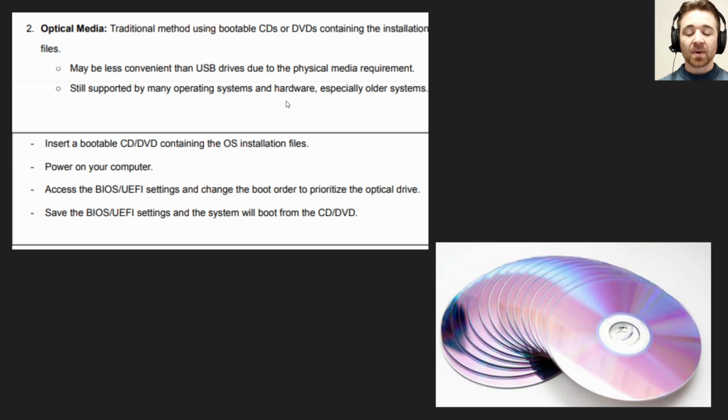Optical media, you can also boot from a traditional CD or DVD. It may be less convenient than a USB drive due to the physical media requirement. So, not a lot of devices these days really have the capacity to read discs. A lot of devices have really moved on from that. It's kind of an older thing. You may need to purchase a disc reader that comes separate to your device itself. It is still supported by many operating systems and hardware, especially older systems. So you may want to use this if you're going to install an operating system or boot an operating system for an older system that still contains a drive like this. But generally, it's pretty niche. You probably won't see this happening too often.